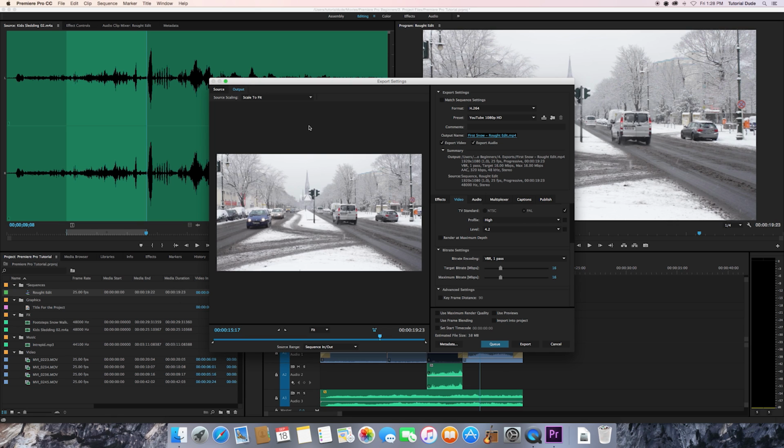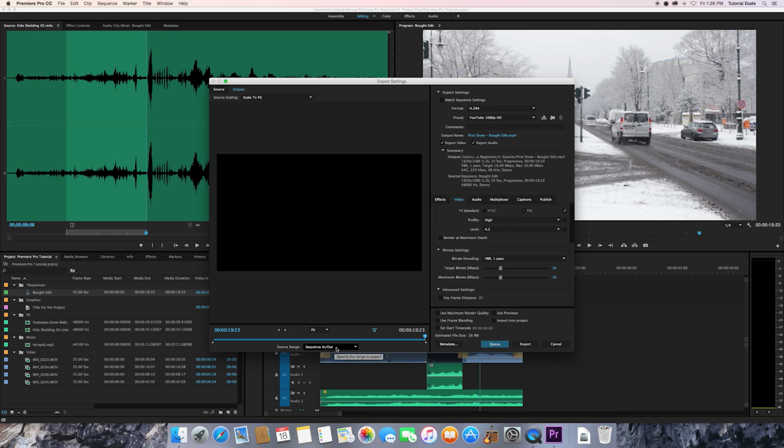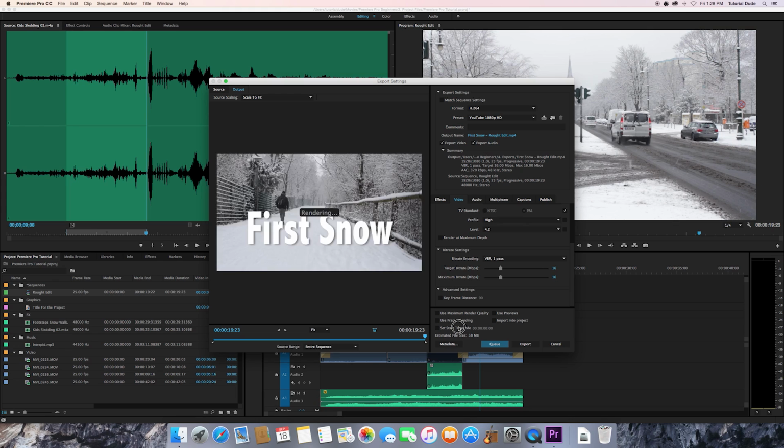And just so you guys know, sometimes if you've chosen in and out points in your sequence, you'll wonder, why am I not seeing my entire project up here? It's because there's in and out points in your sequence, and the default range of what it's going to export is called sequence in out. If you just want to make sure that your entire timeline gets exported, you go to entire sequence here, and you'll know that your entire project will get exported.